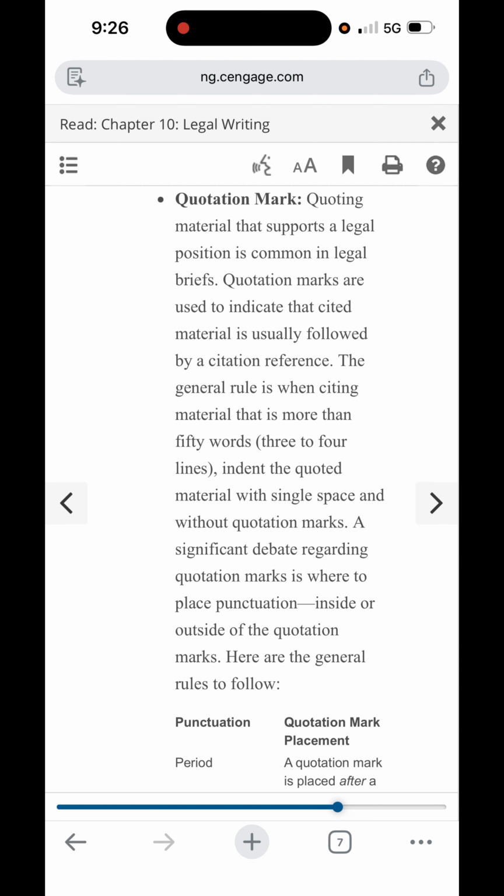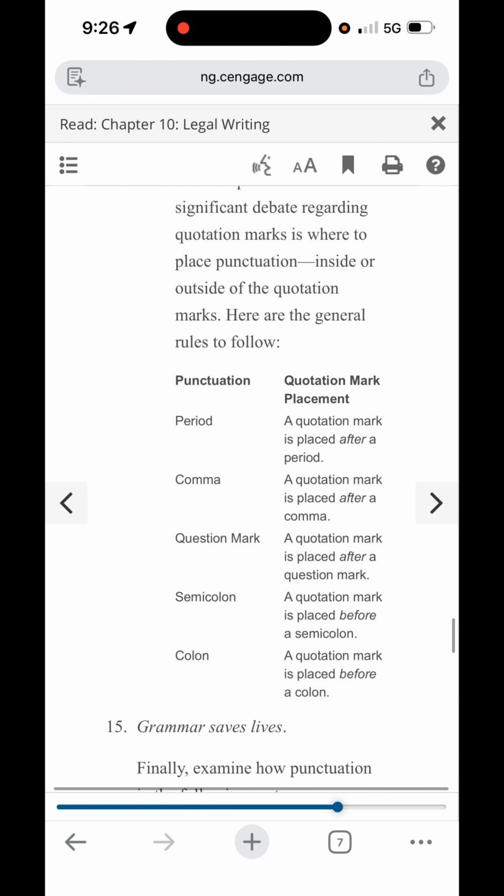A significant debate regarding quotation marks is where to place punctuation: inside or outside of the quotation marks. Here are the general rules to follow.